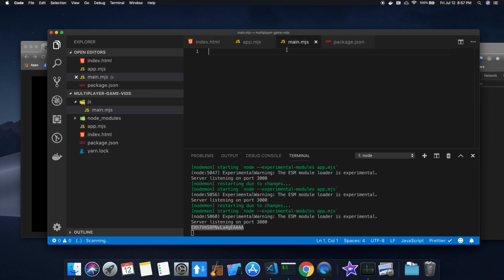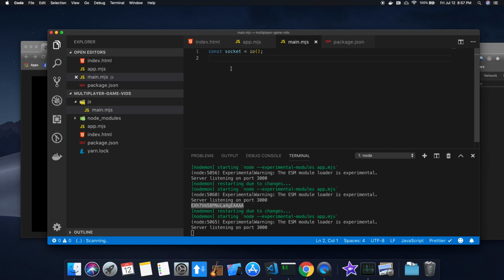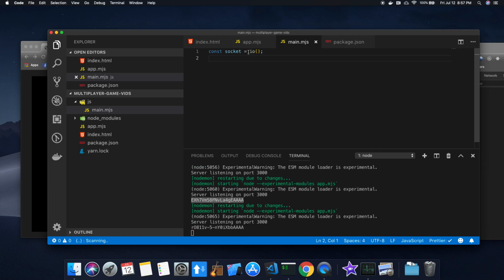To get this accessible in our client, though, we have to do const socket equals io. Now we have socket available in our client, and this will allow us to emit messages to our server. The way socket.io works, or any sockets in general, or WebSockets, is it's an open connection between the client and the server. The server can push data down to the client, and the client can push data to the server. It's an open connection. It's not a request-response based system.